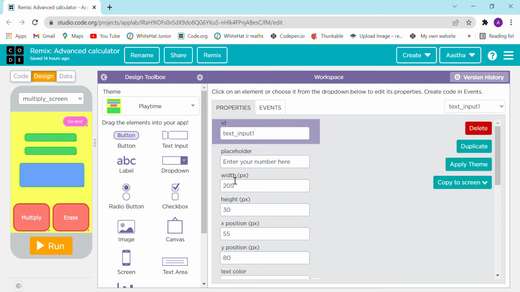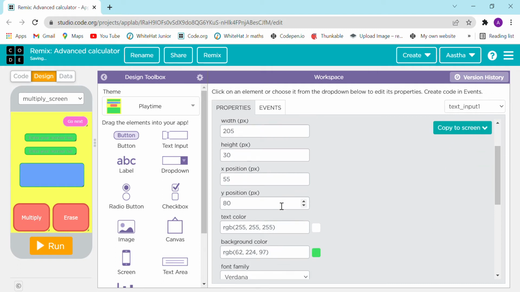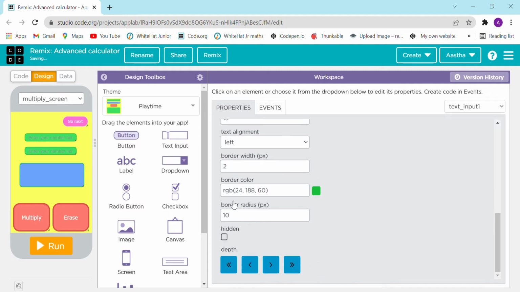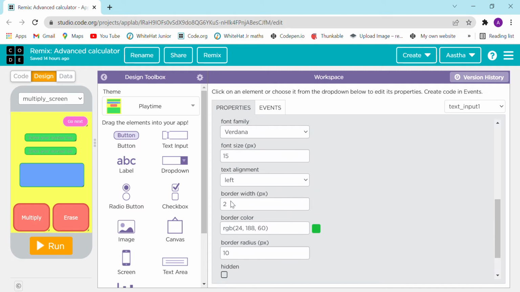So we have taken another text input named text input 1. The placeholder is just like a hint. Okay, enter your number here, and then the width is equal to 205, height is equal to 30, X position is equal to 55, Y position is equal to 80. Text color white, background color green, and these are some of the properties that you can see here.